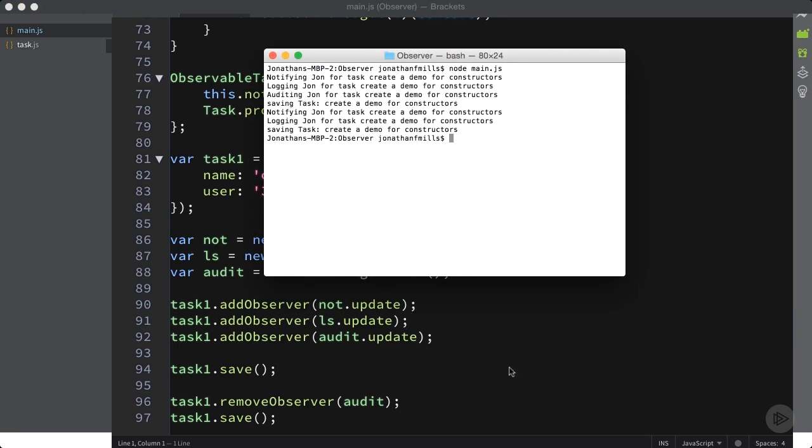There we go. So the first time it saved, you see notifying, logging, and auditing. And that all worked. Now the second time it ran, after we removed the audit, you see now we just have notifying and logging. So it removed successfully. That's the observer pattern. That's how this whole thing works. I've got three things that want to be notified when a change is made. And essentially, I'm just adding a function to a list of observers that our task is executing every time a change is made.